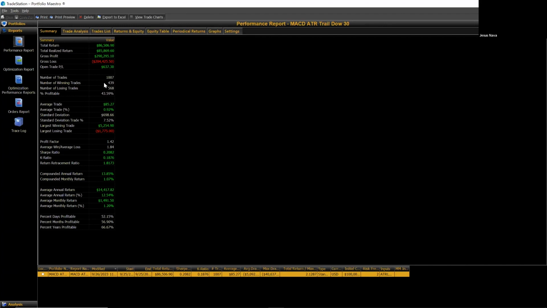Let's point out a few items here. The total return is $86,506. This is the total return when trading all 30 symbols. You can see that the gross profit almost reached $300,000. The loss was about $200,000. So the profit factor right here is 1.42. Okay, so for every dollar, we made $1.42, which is a little low in my opinion, but it's interesting that we're still on the positive side of the strategy.